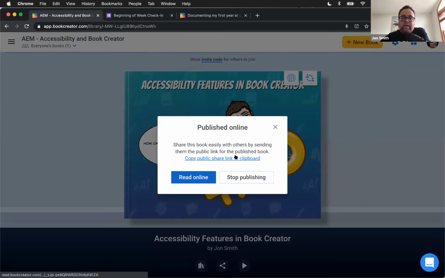And now it's online. So anybody that has this blue link is then able to view that book on any internet connected device. So it's not searchable on Google. Random people aren't going to find it. But if you give this link out to somebody, then they will be able to view your book.